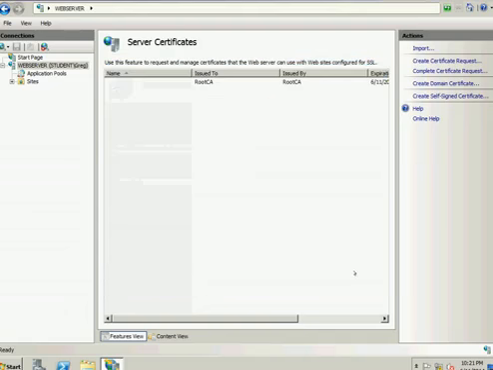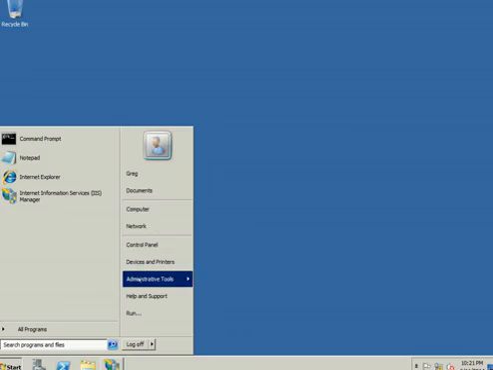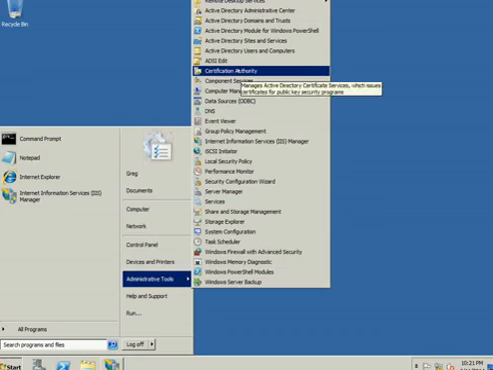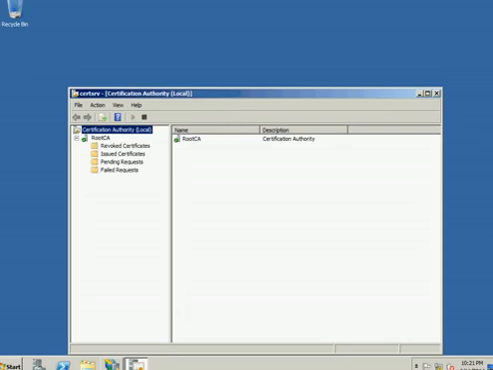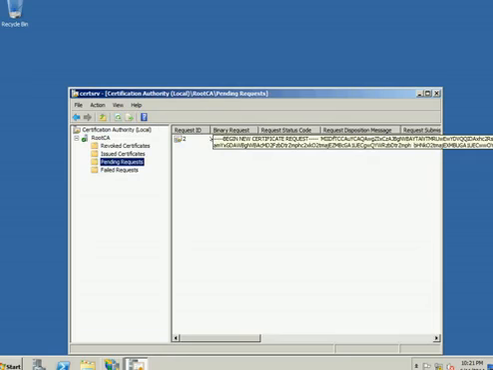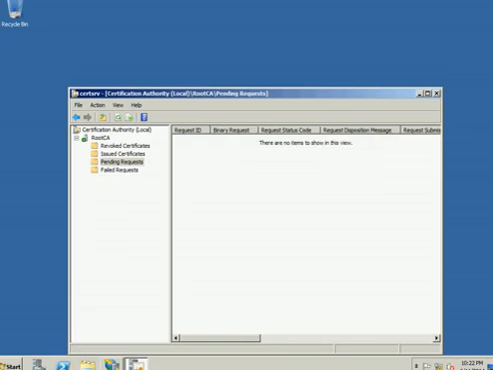So go ahead and cancel that out, minimize this, and we're going to again go to Administrative Tools, and this time we're going to pull up the Certification Authority Manager, and go to root CA and expand that. And if we go down here to pending request, we should see the request that was submitted but not issued. And we're going to right click on that, go to all tasks, and issue it, and that should issue it.